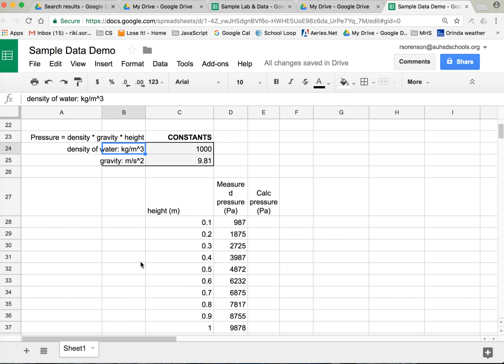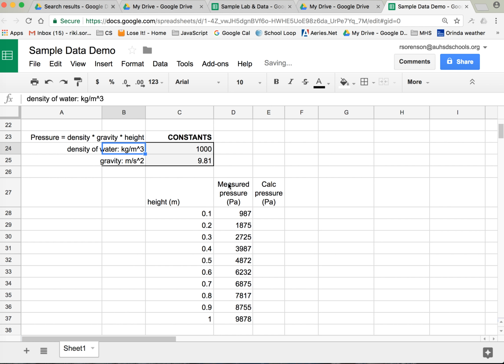All right, so what I'm going to try to do here is I have height. I have a whole series of heights, 0.1, 0.2, 0.3 in meters, and then I've measured the pressure at these various different heights, and now I want to do the calculation of these pressures to see if my calculated pressure or my expected pressure is consistent with my measured.